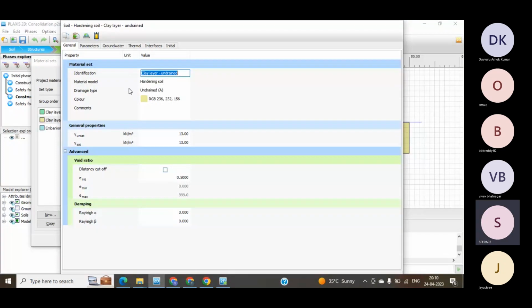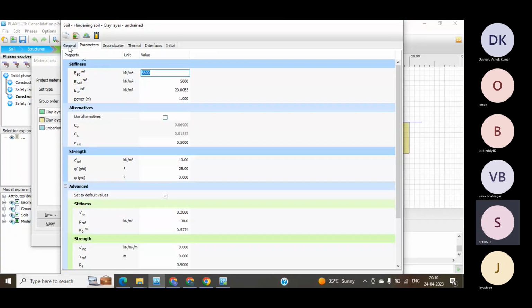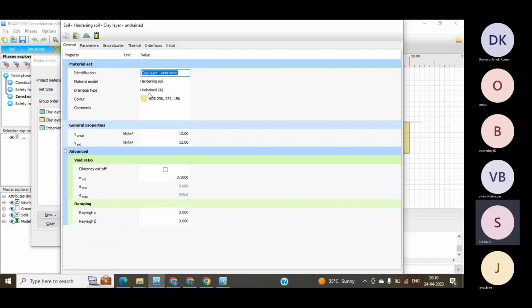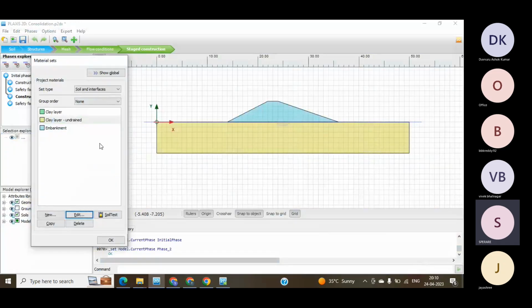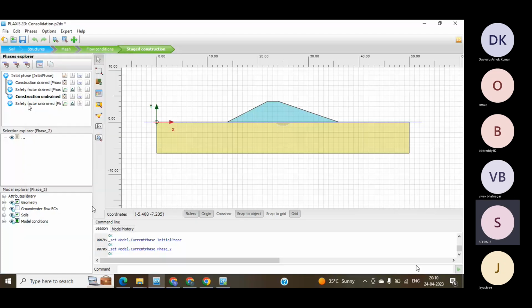Yeah, undrained conditions for the parameters. You can just go and feed this particular undrained A condition for the hardening soil itself. So this is another best example that you can see: when I was executing my problem with hardening soil as a soil model, with drained conditions and with undrained conditions, with the same embankment material properties, we can identify how the factor of safety is going to change. Yeah, till this actually this is fine.